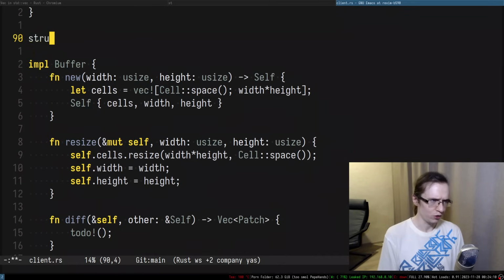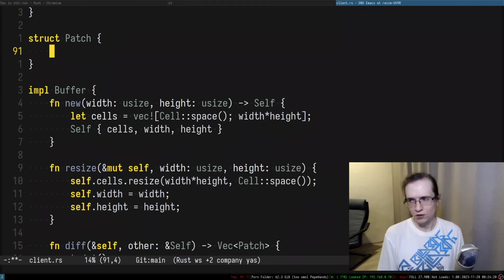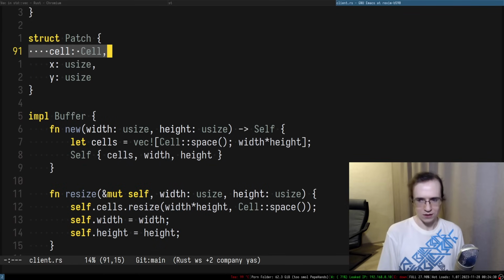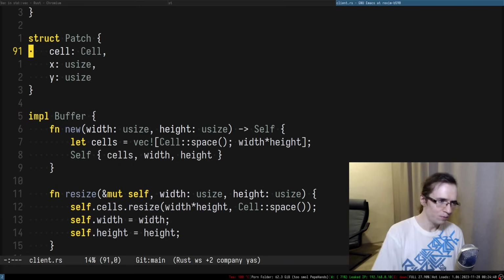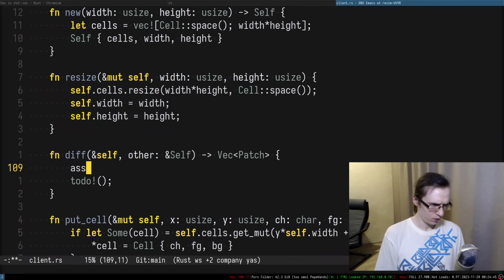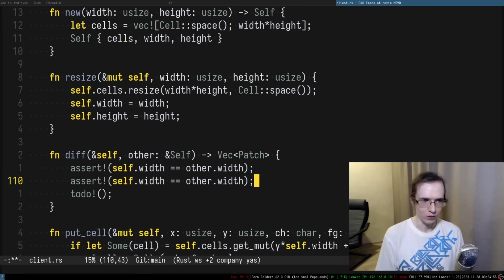And what's going to be the patch? That's a very interesting question. So patch is essentially like a cell plus its coordinates, right? So we can say cell and then x and y, right? So basically it says you have to replace that, like at that coordinate, put this specific cell. So I think that makes sense actually. Yeah, so, and we just need to do that. So we may assert something, for instance, that self width is equal to other width, right? So we want to make sure that their shapes are the same, right? So that's quite important, I think. Shapes have to be the same.